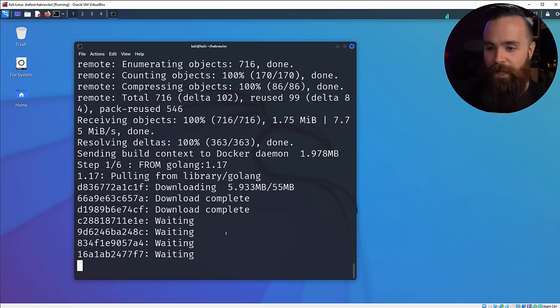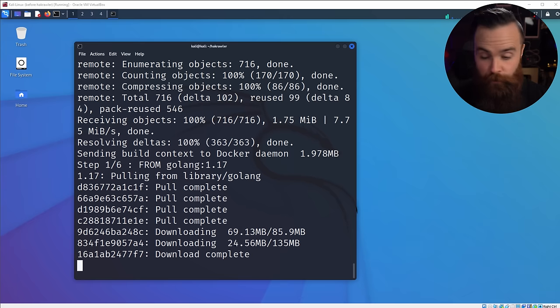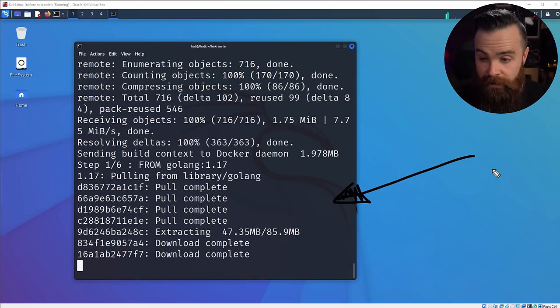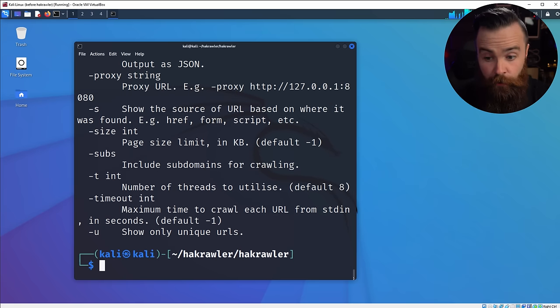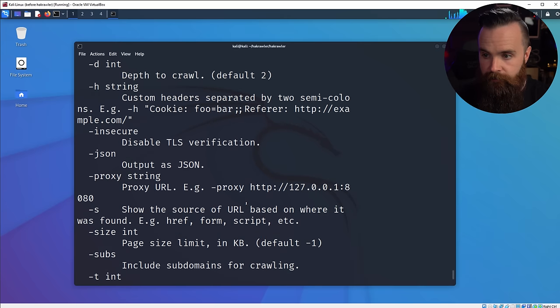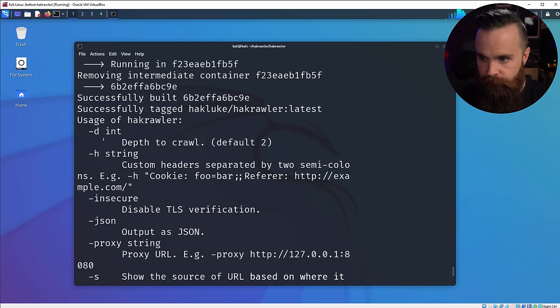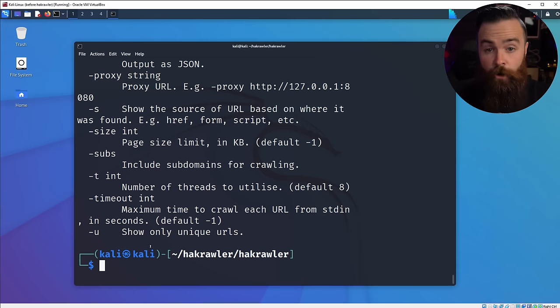Doing its thing. Go Lang. And if you're curious, what it's doing right now is pulling down all the Docker images it will need to build out this Docker container. And mine is done. Now you'll know yours is good to go if you immediately get some help information on how to use Hakrawler, like dash d and how deep to crawl. So you know it works if that happened.